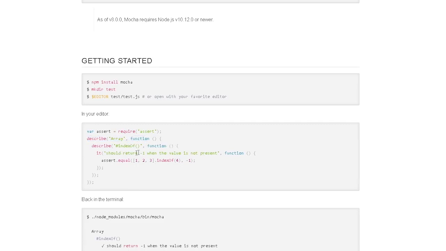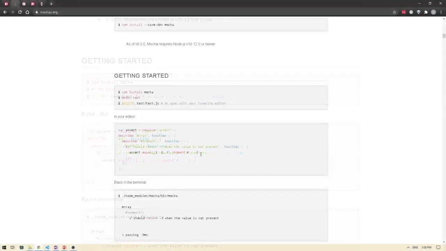And then they also have the it block here, which is basically your test case. So here, for example, they are verifying that it should return -1 when the value is not present. And then they're adding the assertion as well as the next step as needed. So that's your basic Mocha test example. Now let's take a look at how a Mocha test would integrate with Supertest.